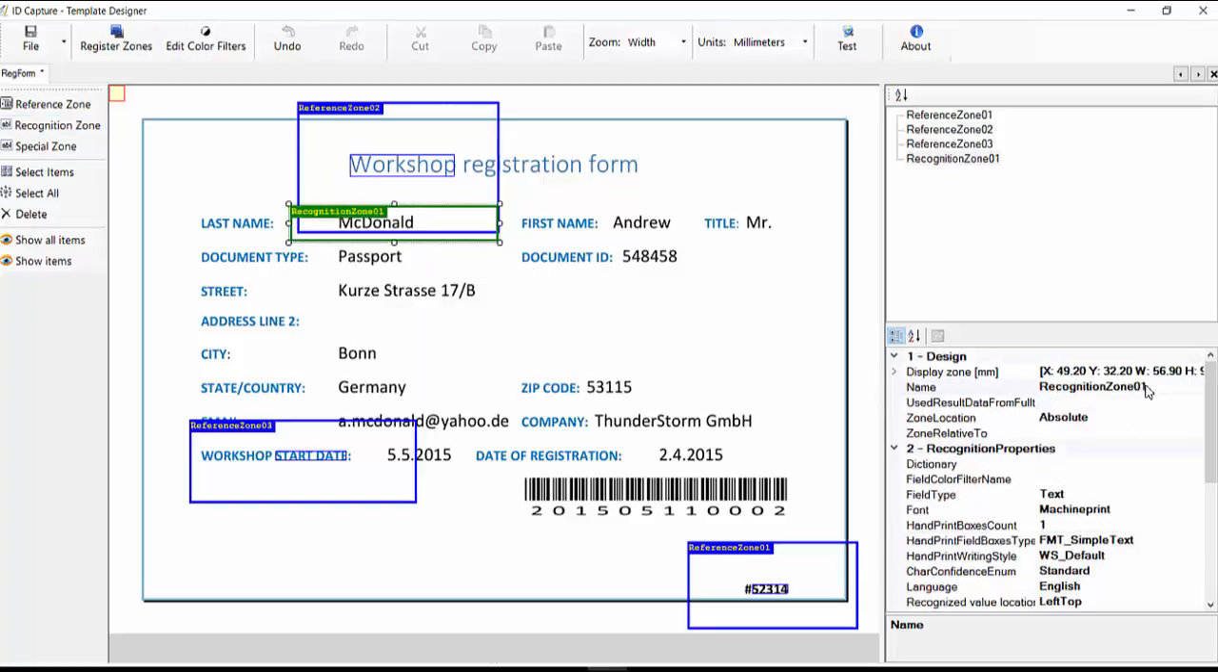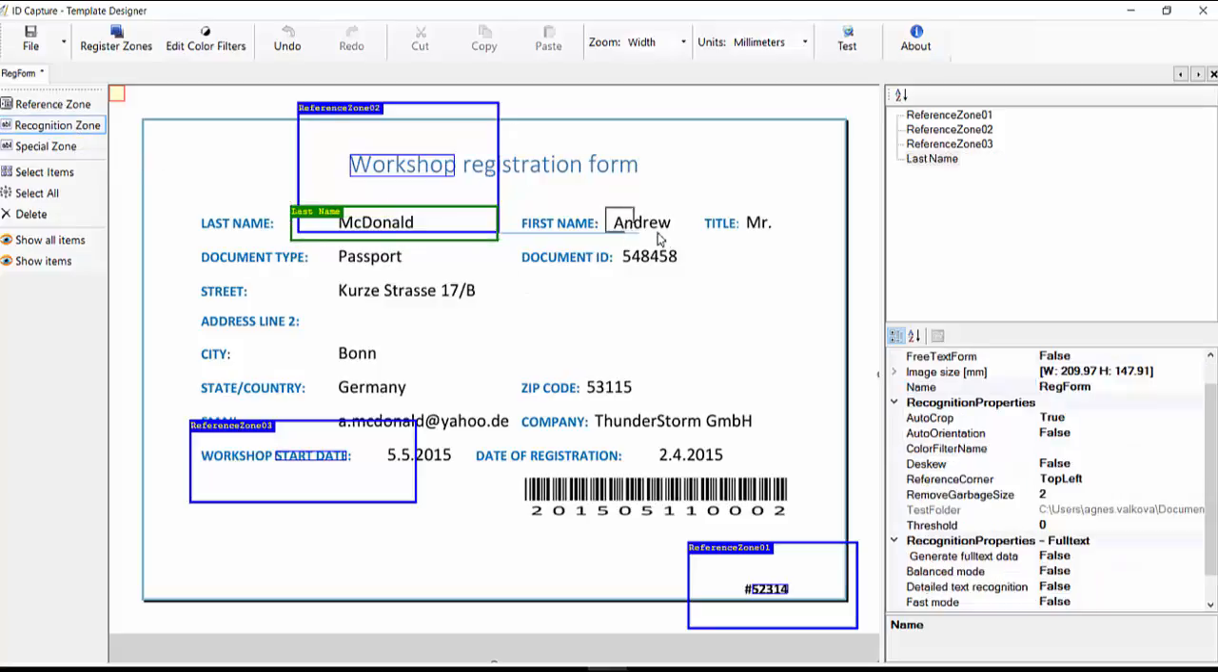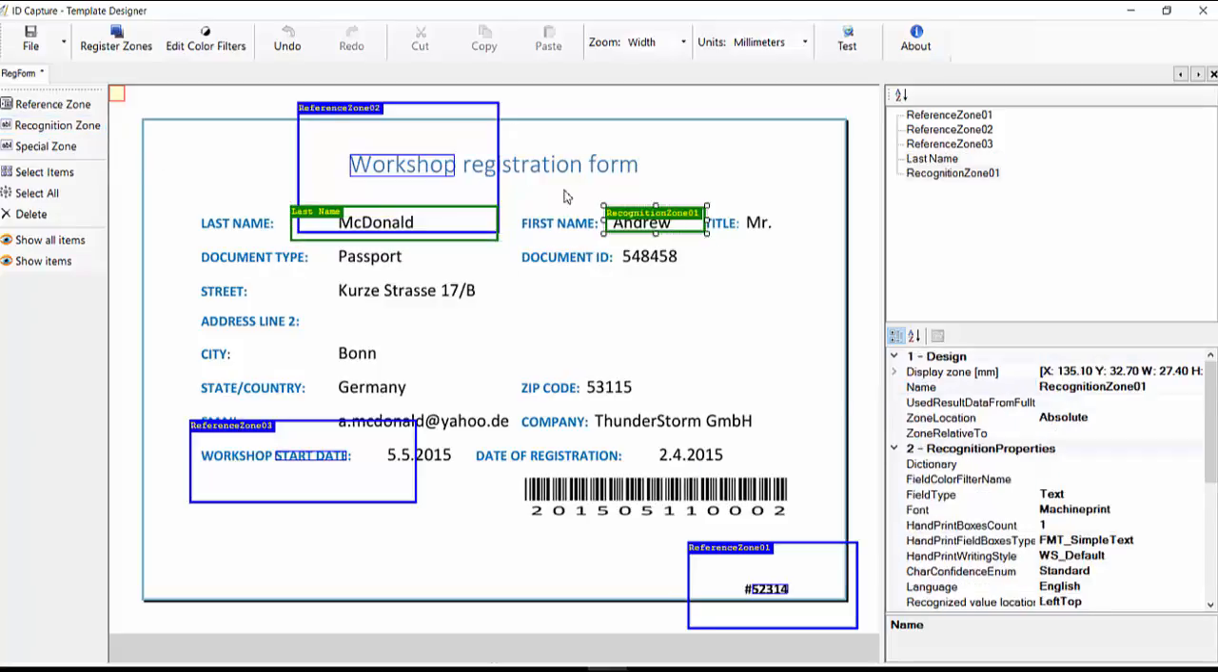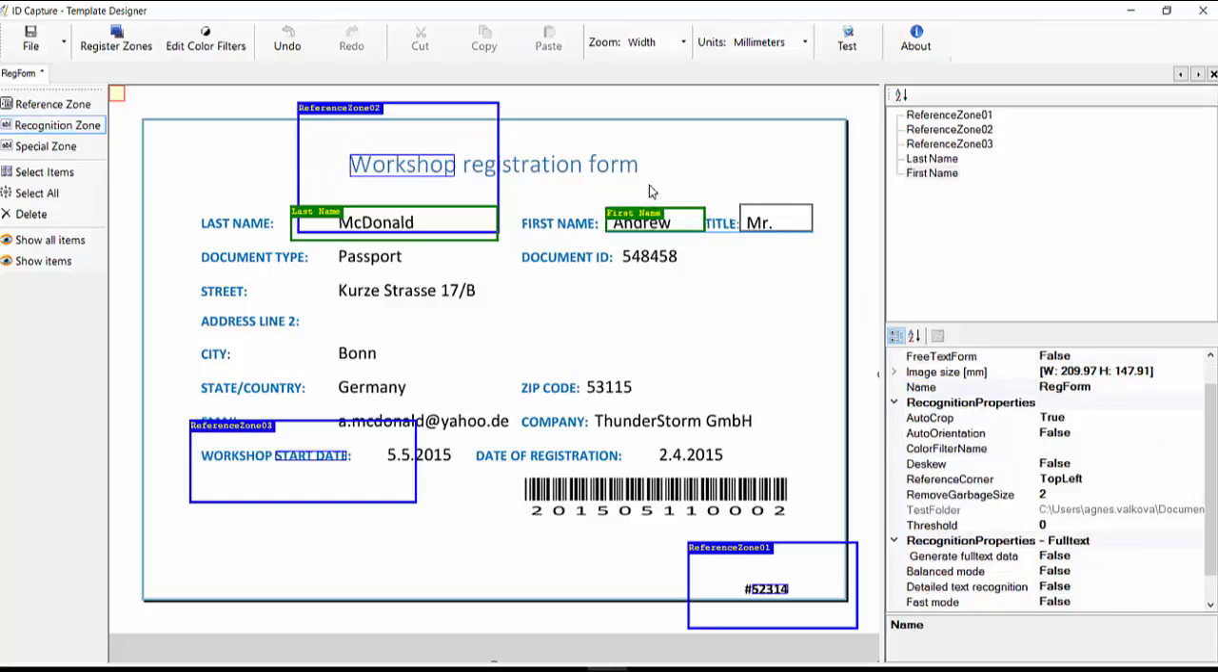Now we'll create recognition zones. These zones are where text will be extracted from. So the first zone we're going to create will be labeled as last name, and we'll also be extracting the information pertaining to the last name, and this is classified as a text type format.